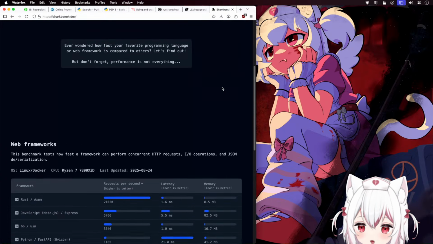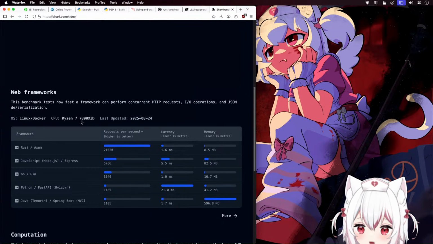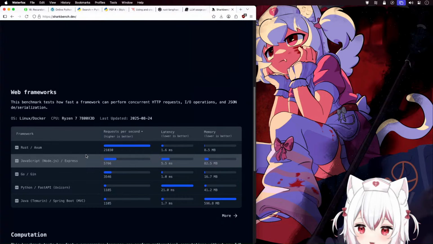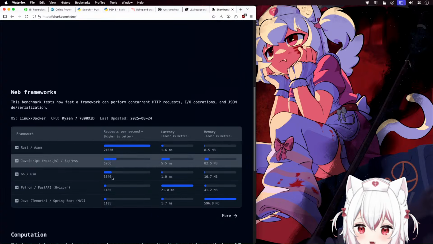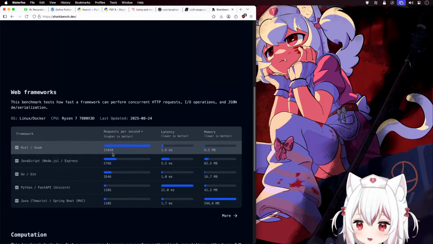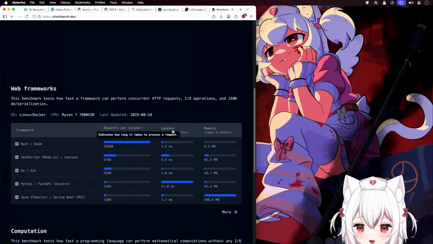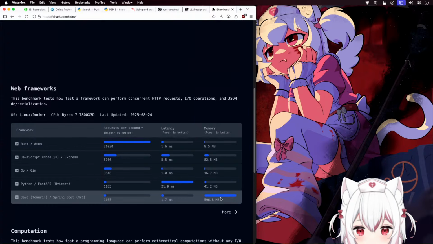It's like a benchmark test for different frameworks. Python has little requests per second, only 1,185. Rust has 21,000 requests per second. And then latency, Python is really, really slow. But I guess it has better memory than Java.